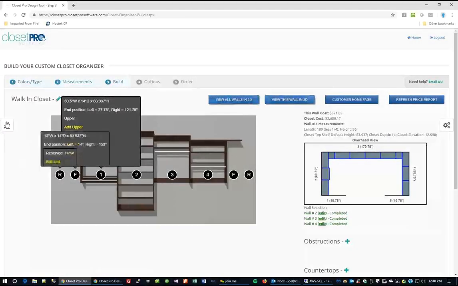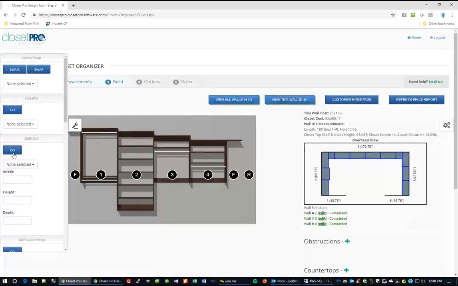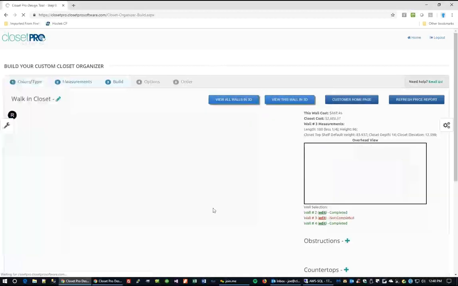And then we do have, so now these are all kind of jacked up, but I do have a bulk edit tool right here. So I can say, make every unit on this wall 24 wide, 84 high, and 14 deep. And then I'm going to select every single unit, and it's going to change them all to match those criteria. So you can do a quick normalization, if you will, of all your units.